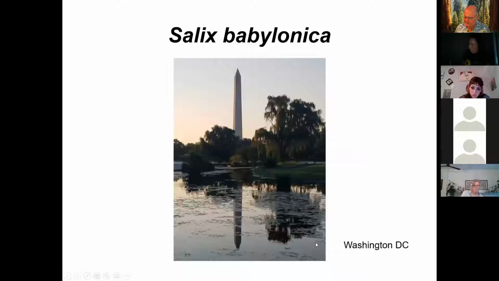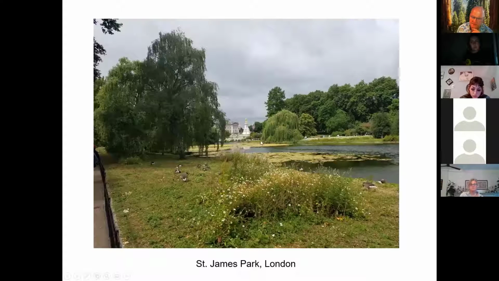And then finally, not because it's a really good tree for our area, this is Salix babylonica. This is the weeping willow. And I took this in Washington, D.C., obviously. But they're often planted along the edges of ponds because of their reflective characteristic and their weeping shape. This is one I took at St. James Park in London, and they had them along the edges there as well. So trying to get that kind of reflective look along the water's edge.